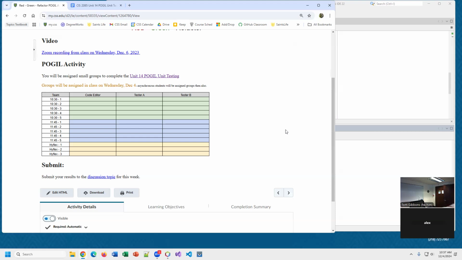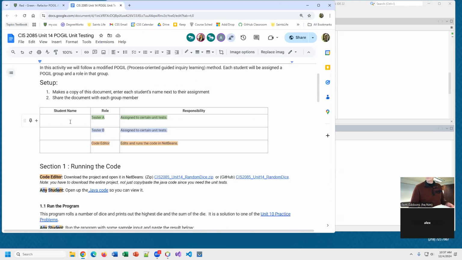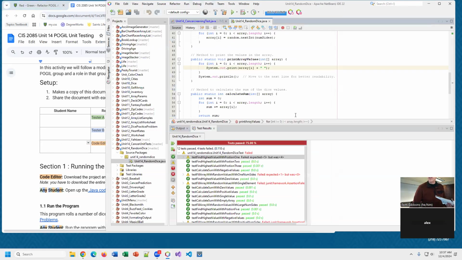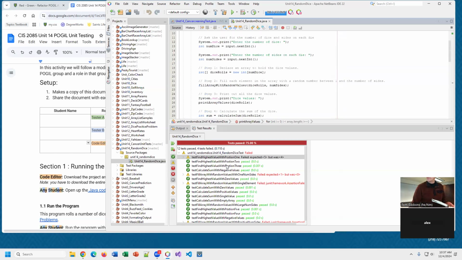So again, in your groups, find the POGIL activity here, put in the names, and you don't have to worry too much about the roles here. You probably do want one person in charge of editing the code and opening it up in NetBeans. Then you should be able to run it, and when you run it, there should be tests that aren't passing.